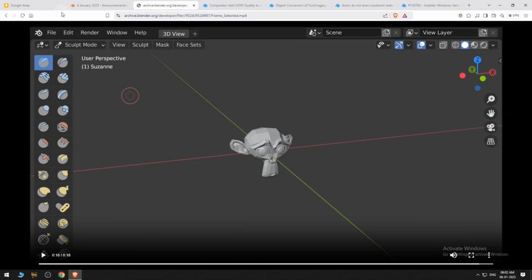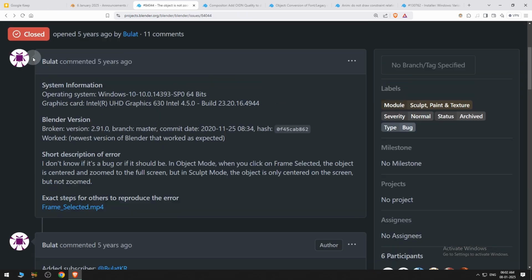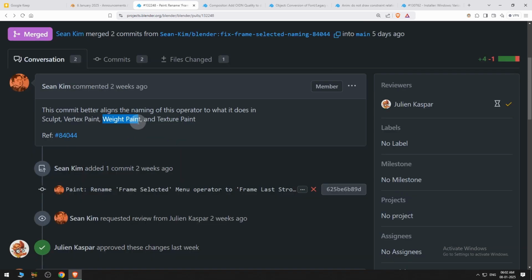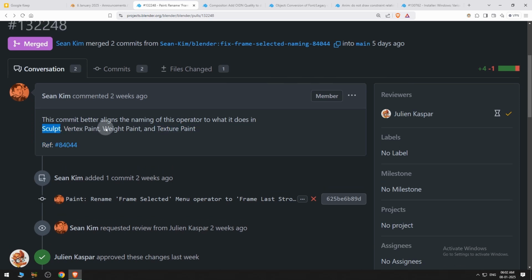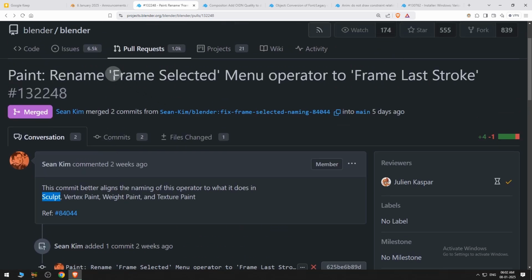But what actually is happening behind the scenes is that it is trying to center the vertex paint stroke or texture paint stroke or sculpt stroke. So that has been changed. Now this frame selected will be written as frame last stroke. Thanks to Sian Kim for dealing with this thing.